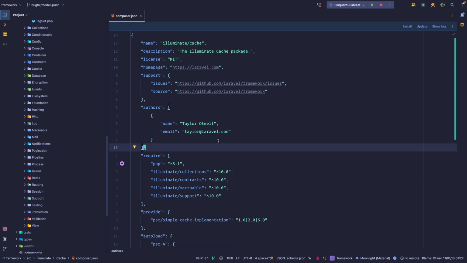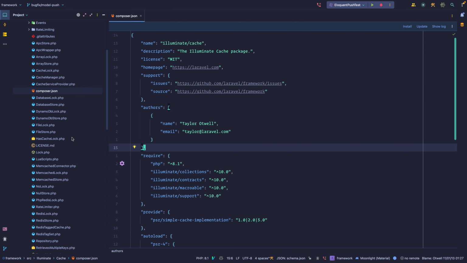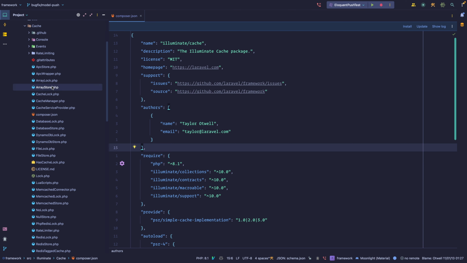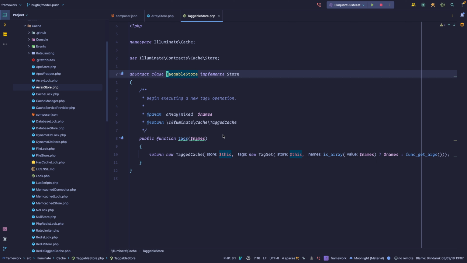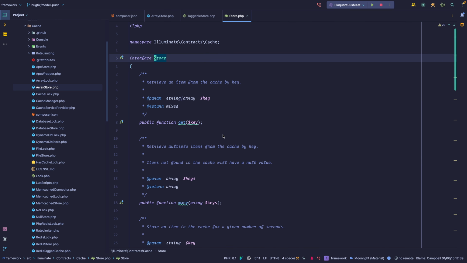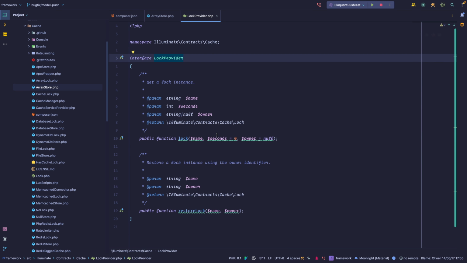Of course, if you're using the Laravel framework, the full stack framework, you're going to have all of the components downloaded. So if we go, for example, let's go into cache, and then let's go into Redis store. Actually, let's go into array store first. As you can see, it extends a taggable store, and a taggable store implements a cache store, which is within the contracts component. The same happens with the lock provider.